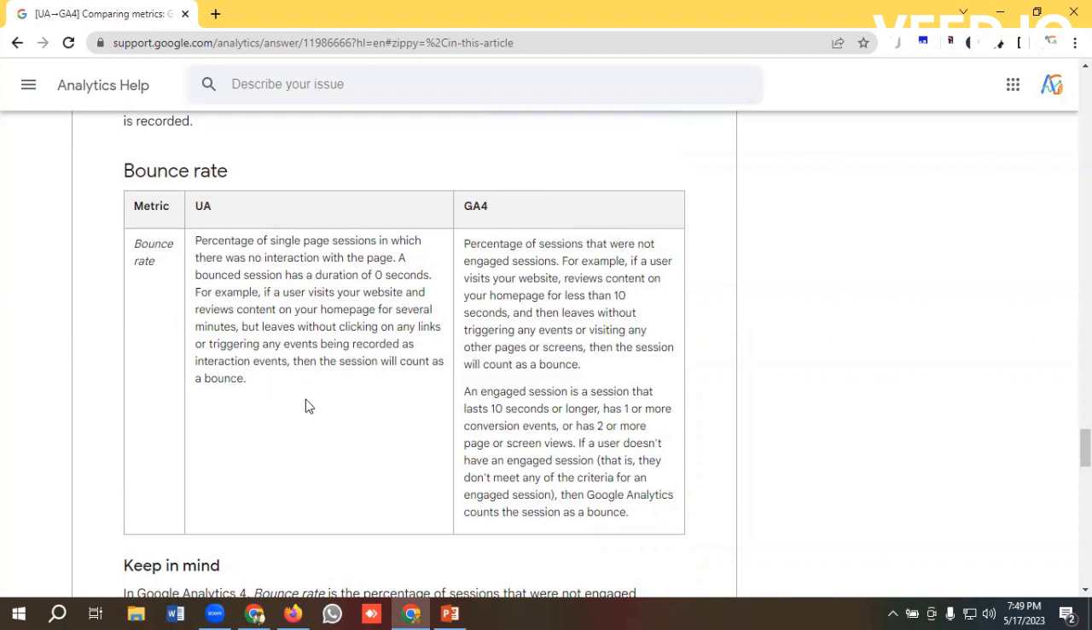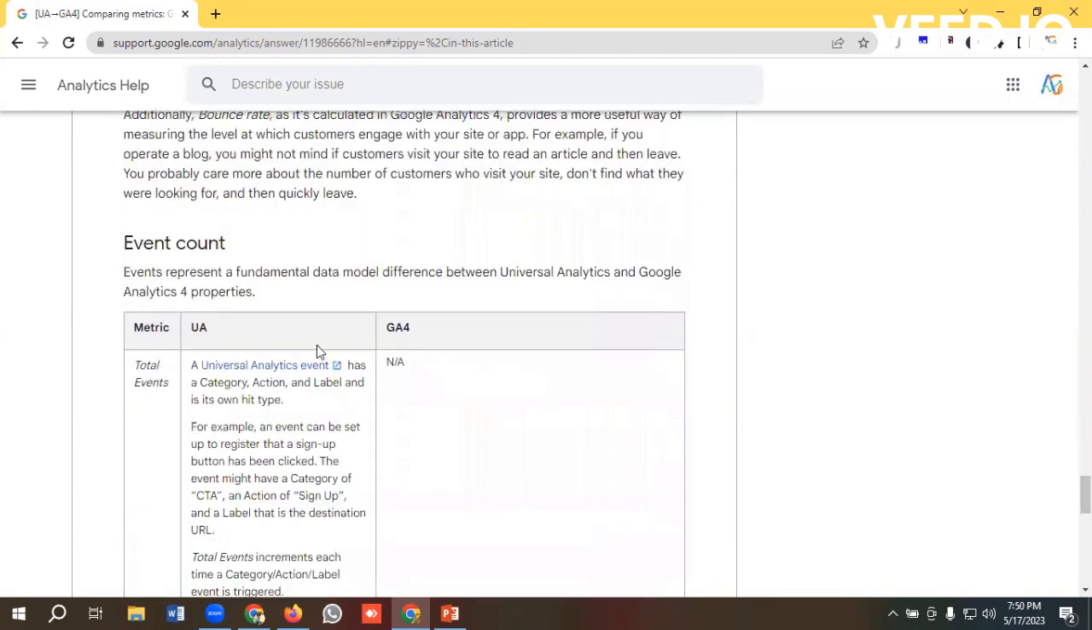Okay, and for GA4, it is the percentage of sessions that were not engaged sessions. For example, if a user visits your website, reviews content on your homepage for less than 10 seconds and then leaves without triggering any events or visiting any other pages or screens, then the session will be counted as a bounce. And the last metric over here is event count.